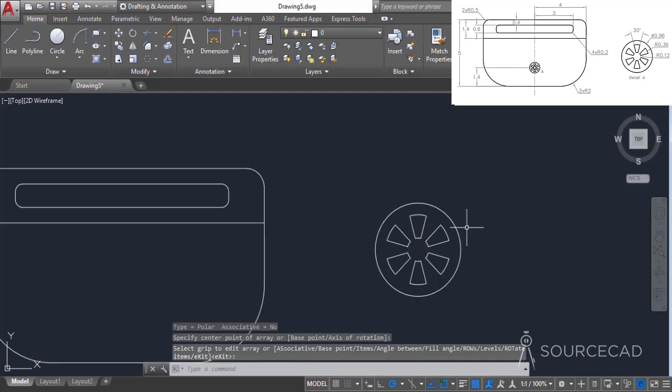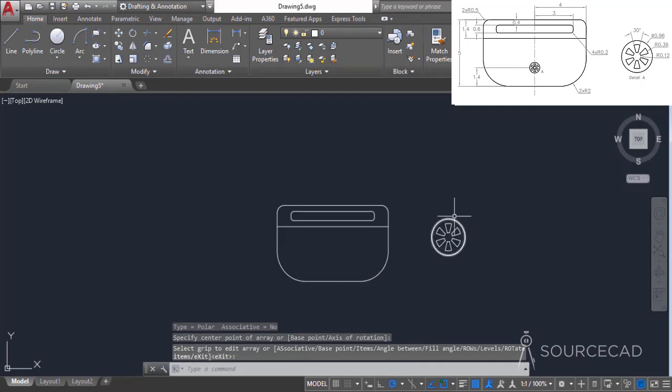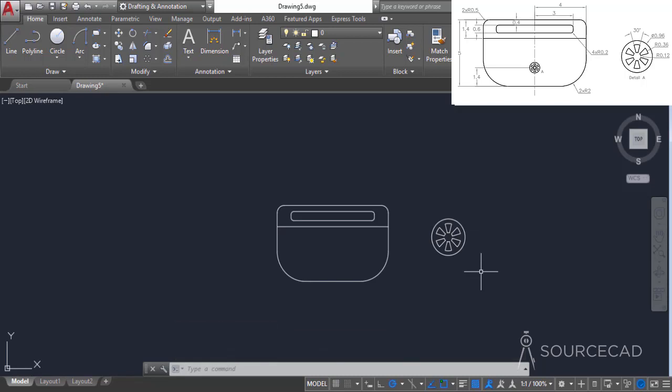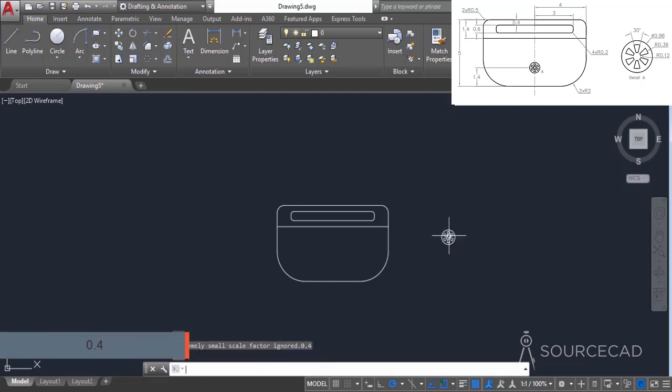Now close array, and that makes our complete segment, but you can see that the size is really very large. We need to decrease its size, and in this case we'll select a scale factor of 0.4. So go to scale, select it all, press enter, click anywhere. In this case I'm selecting the center, and add 0.4. So that will decrease the size to 0.4 of its original value.